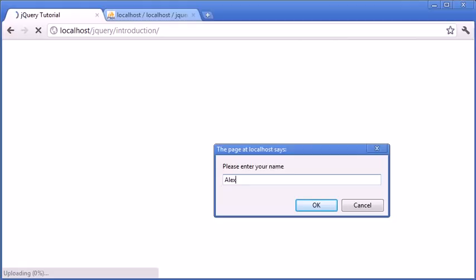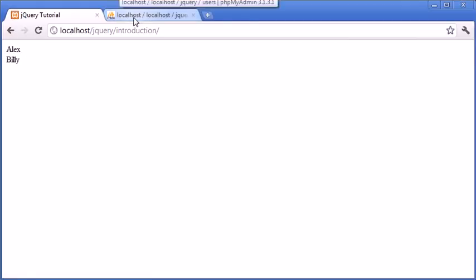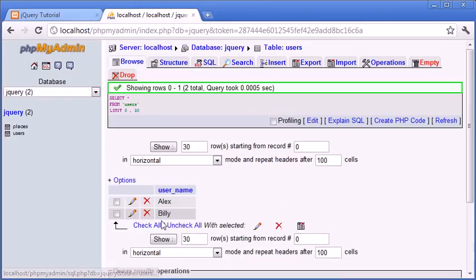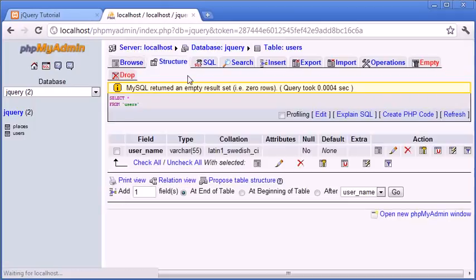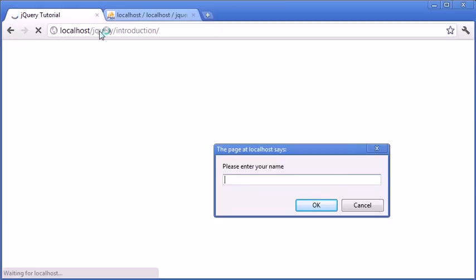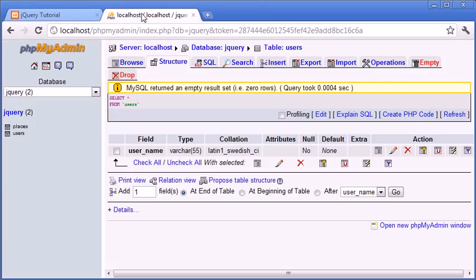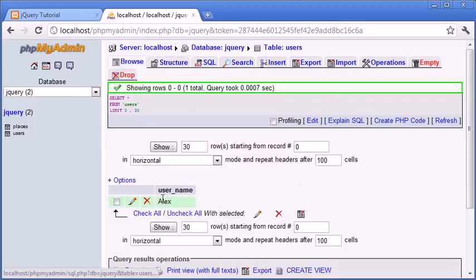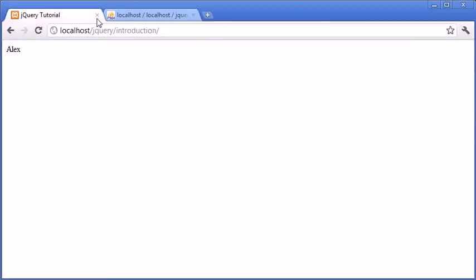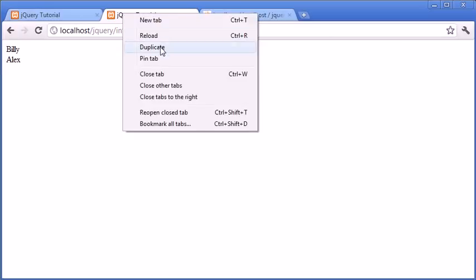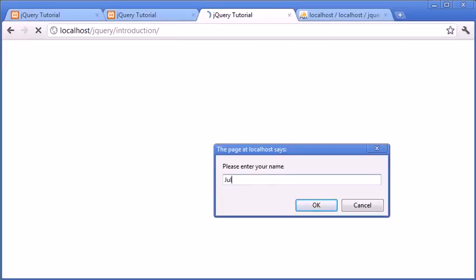Okay, so Alex. Oh, okay, I don't think that worked properly. Let's delete them. Okay, so I'm going to go ahead and enter Alex. Alex is then stored in the database and is displayed out on the page. So we've got Alex there. I'm then going to duplicate this tab, and I'm going to type in Billy. So Alex and Billy now exist in the database table. I'm going to duplicate again and type Julie.